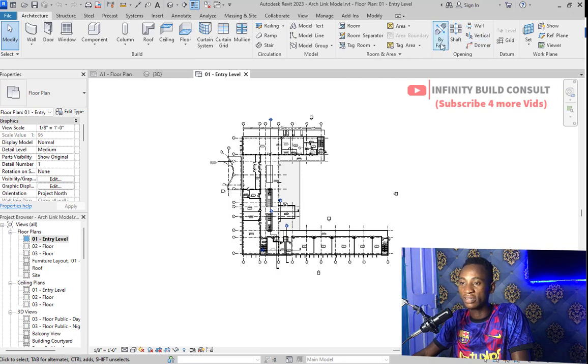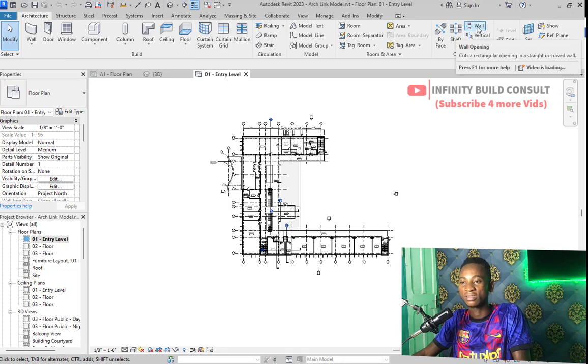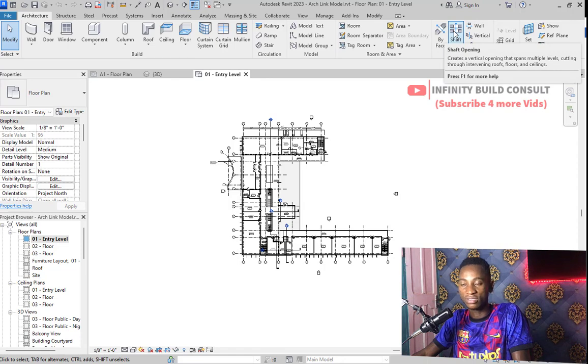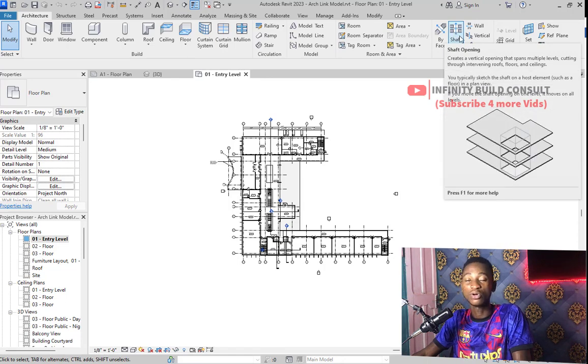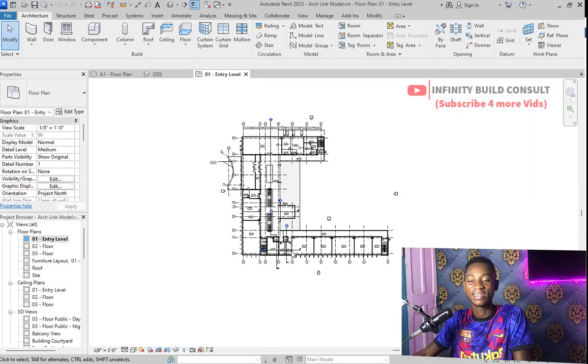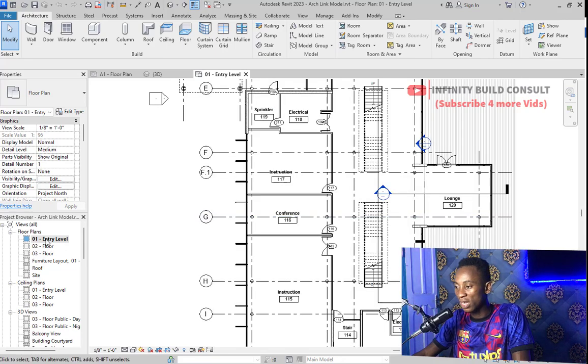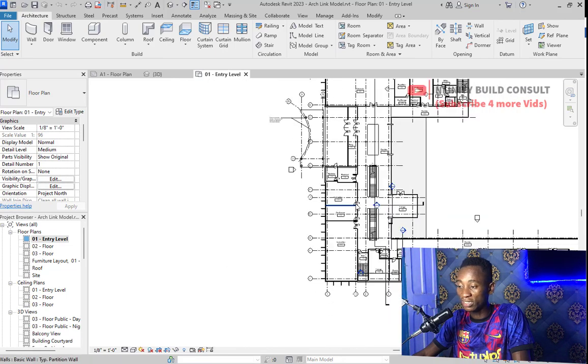when you come to the open area, we have shaft here, we have by face, we have the shaft itself, and we have some openings here. So in this tutorial we are just going to use the shaft and how it works in Autodesk Revit 2023, guys. So I'm going to go to the entry level.